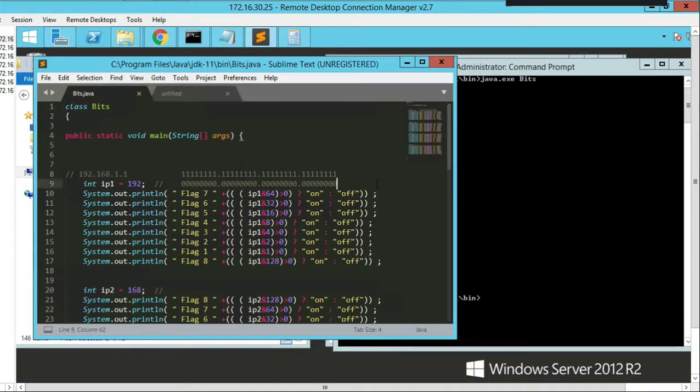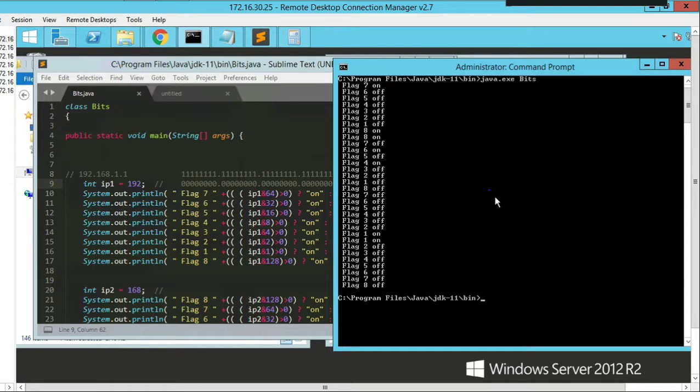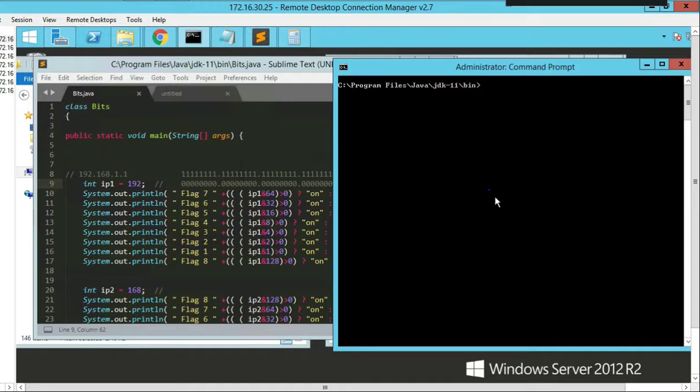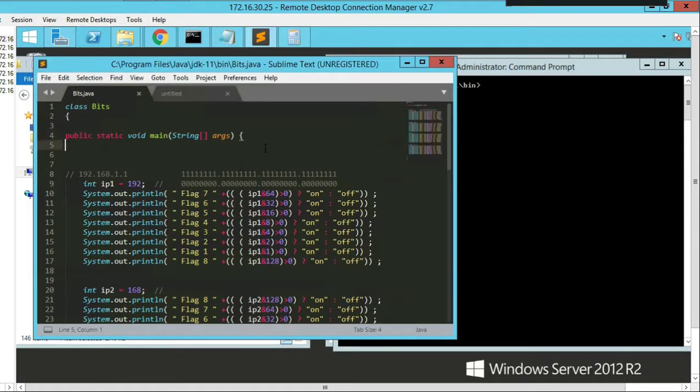So play around with these programs. It's kind of cool, actually. You know, a little bit of networking here, basically in the coding realm or Java realm, and just have fun with it, right?